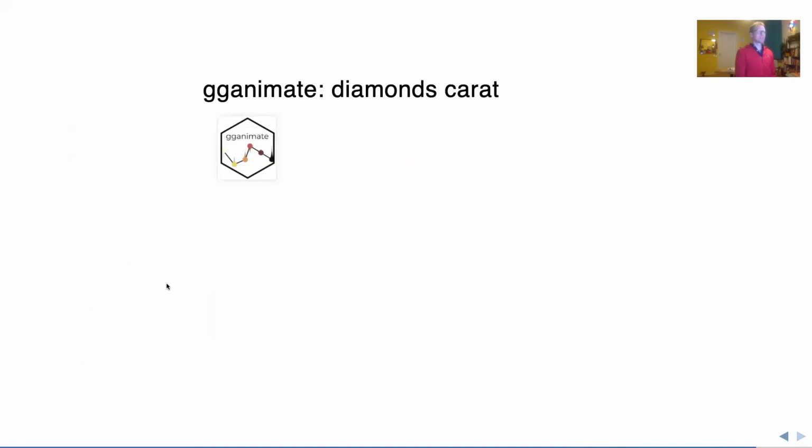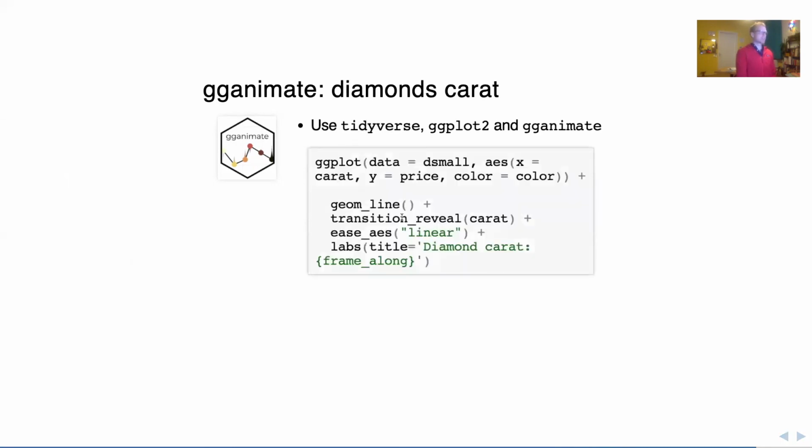So now we're going to run gganimate on diamonds and the carat of the diamonds. We're going to use, for this, the tidyverse, ggplot2 and gganimate. And we're going to run ggplot on the d_small data because diamonds is quite large, and as you saw, it takes a while to run an animation plot. We're going to use carat and price and also color, the color of the diamond, for the color of the plot. We're going to plot it as a geom_line. We're going to use the transition_reveal function again from gganimate on carat, so it's going to reveal to us the carat as it plots.